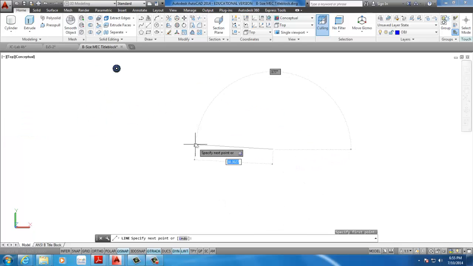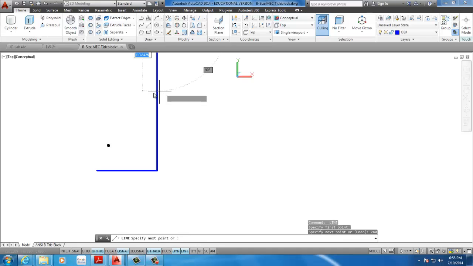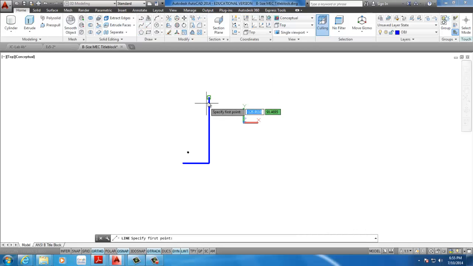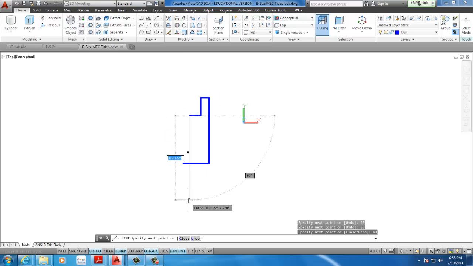Make sure you have ortho on, otherwise it's not going to be a straight bottom jar. I'm going to type in 95, and it goes up 6. Actually, I'm going to do it on the other side. 240. Then we go across 30. We go down 65. Across 40. And all the way down.